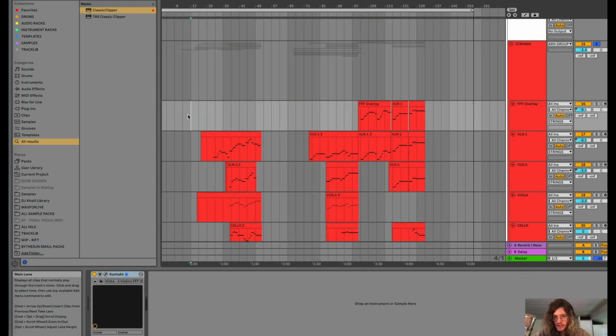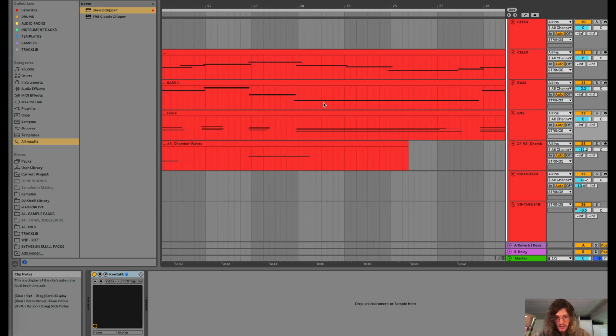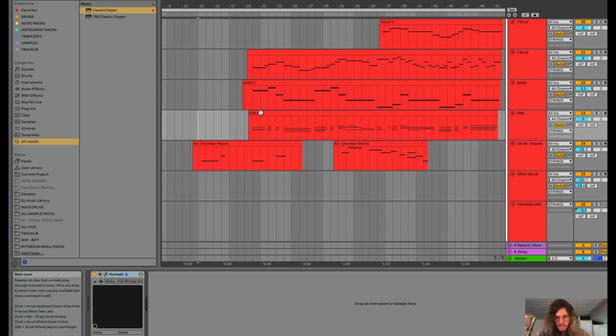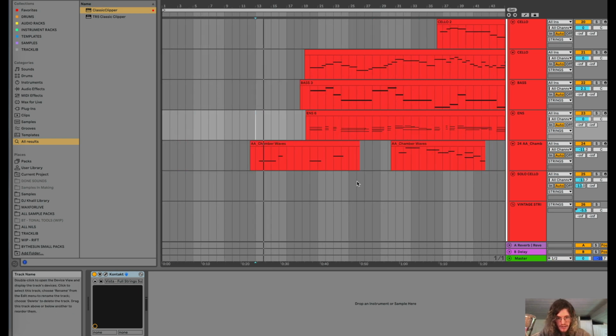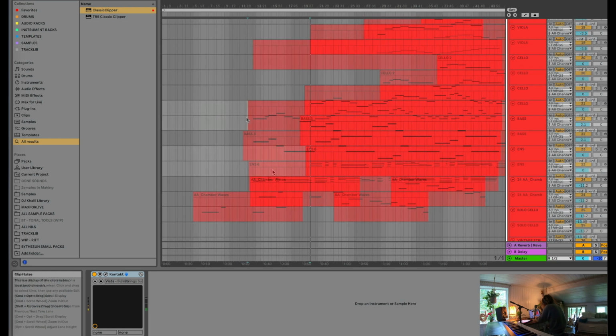Let's look at some of the individual elements, like the strings, for example. Again, you can see this is done pretty quickly. I haven't even quantized the MIDI, it's all just been played in live. And in the beginning, I just got some of these little string swells before we get a very sparse string arrangement of the main chords.